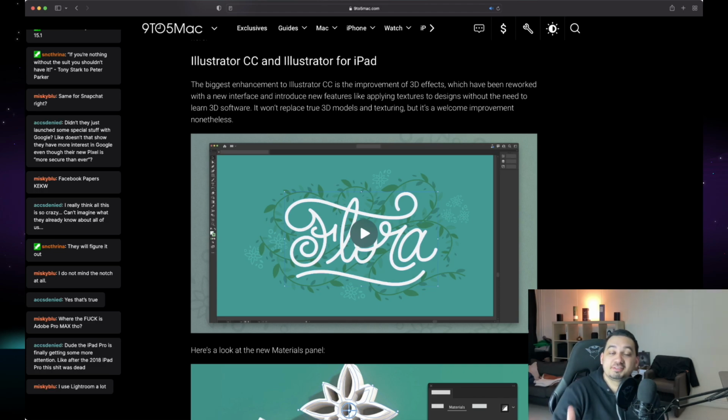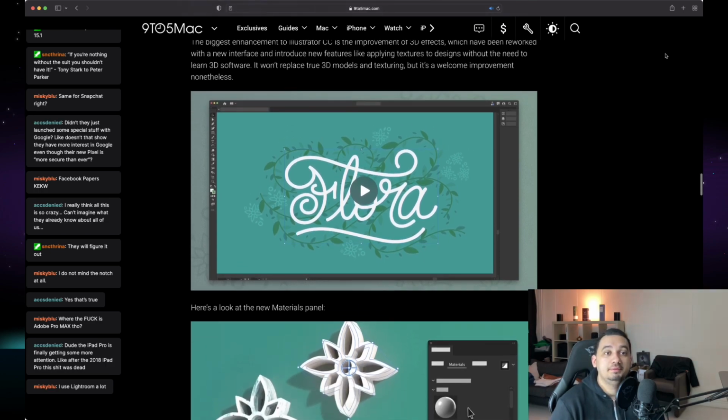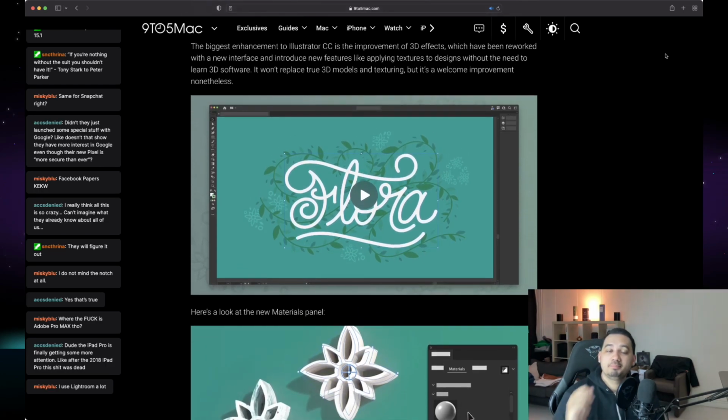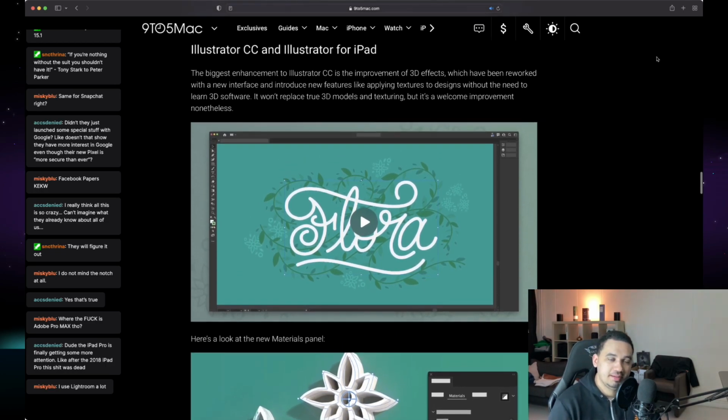Illustrator CC and Illustrator for iPad. I'm just really glad that they're paying way more attention to the iPad now, because it's necessary. We need it. We love it. We want a more pro level workflow for the iPad. So I hope Final Cut Pro and all this is going to come to the iPad as well. Adobe is giving a very good example here. Hopefully Apple is going to follow.